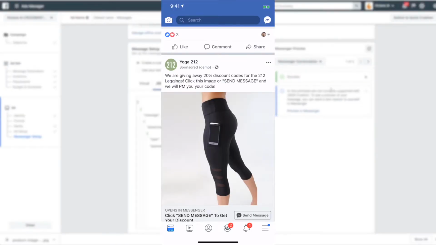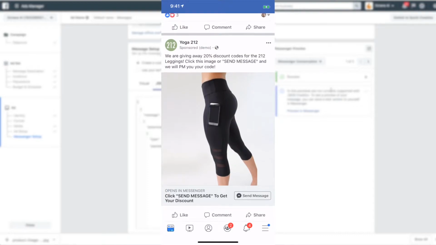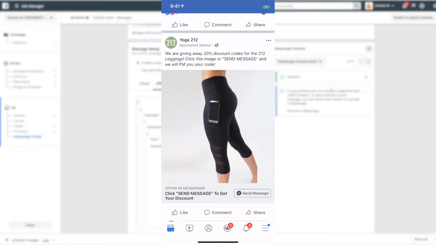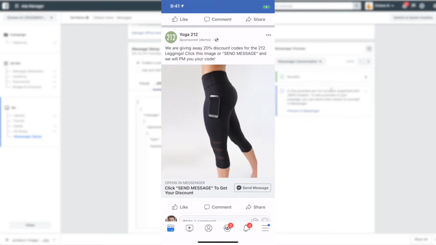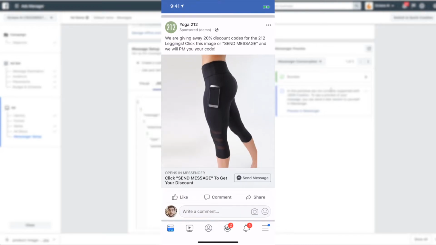where you can see exactly how the experience looks. You can see that I have the Yoga 212 ad, the Click to Messenger ad, in my mobile newsfeed. It says, we are giving away 20% discount codes for the 212 leggings. Click this image or send message, and we will private message you your code. Down here it says click send message to get your discount. I can click send message. If this was an ad, this is how people would engage with it.